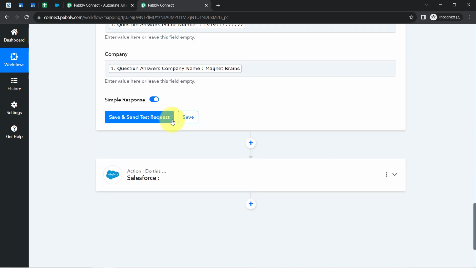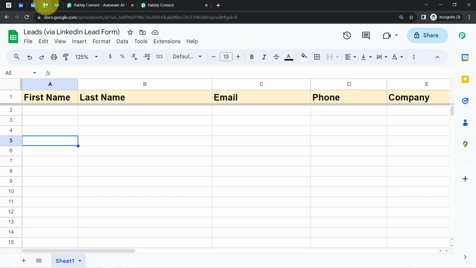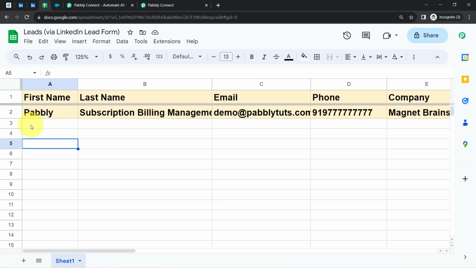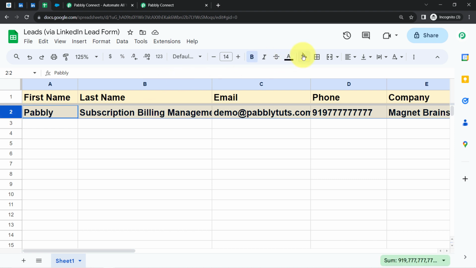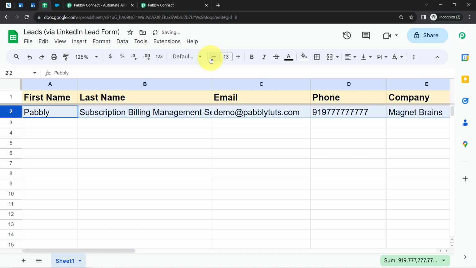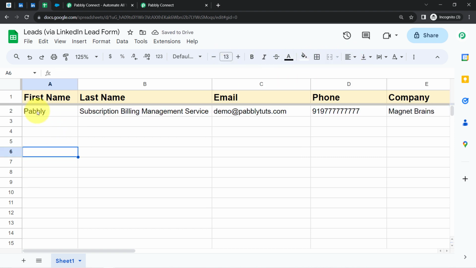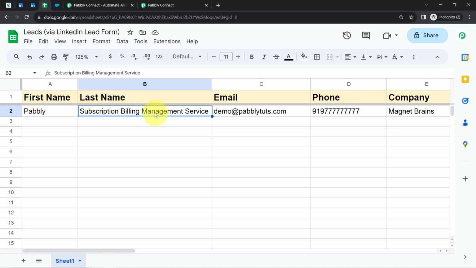Okay, so how about I click on this button, save and send test request, and as soon as the response is received here, you will notice the data will be added. Well, the data is already added, immediately added. Let me first correct the formatting so that you can see the data very clearly. So we have the first name, basically Pabbly as first name, the last name as subscription billing management service. We also have this email address, phone number, and the company name.